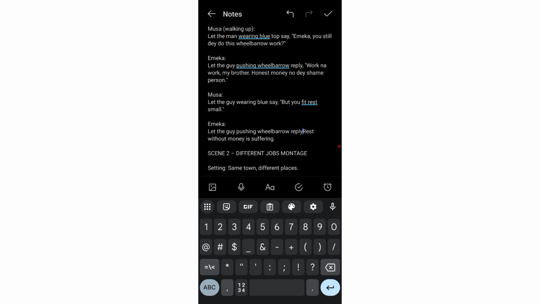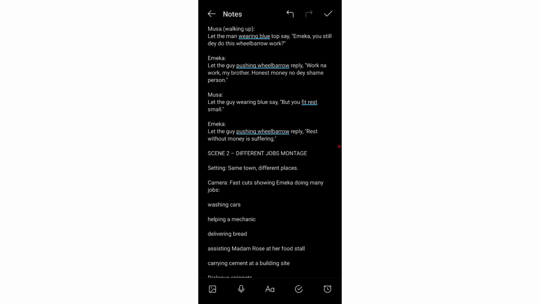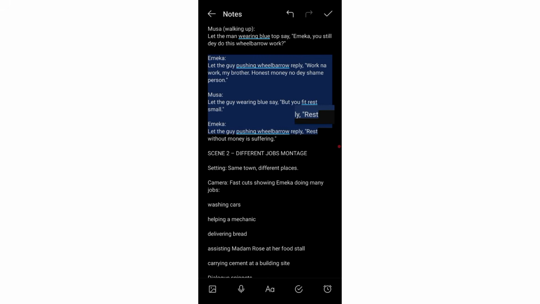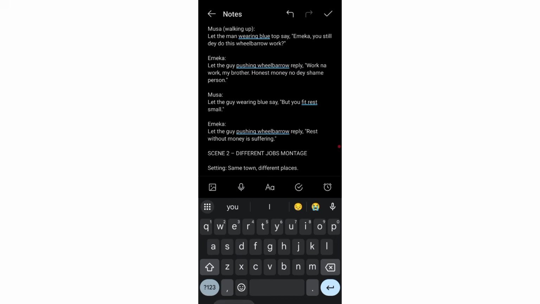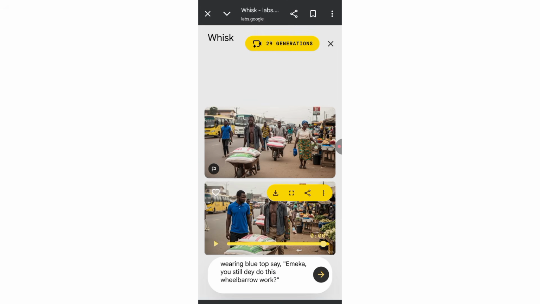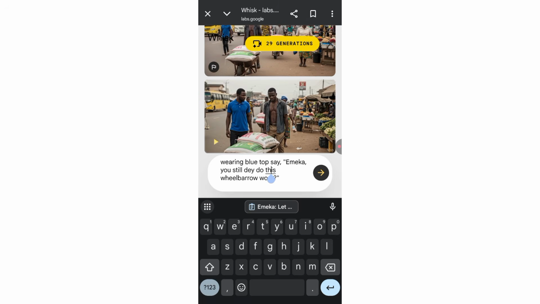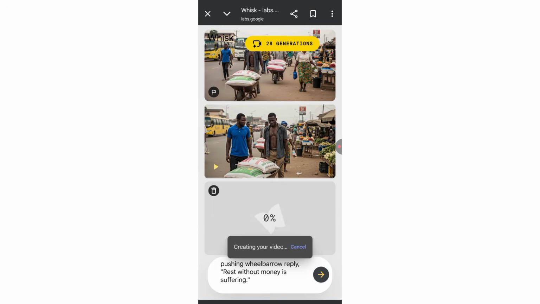Now guys, this is why I love adding all of this, so that this AI does not make the guy pushing wheelbarrow say what the other guy should have said, you understand? So I'll go ahead and copy it again. I've gone ahead to copy it. I'll come here, I'll paste it. Guys, after this there is something I'm going to show you. I've gone ahead to paste it.